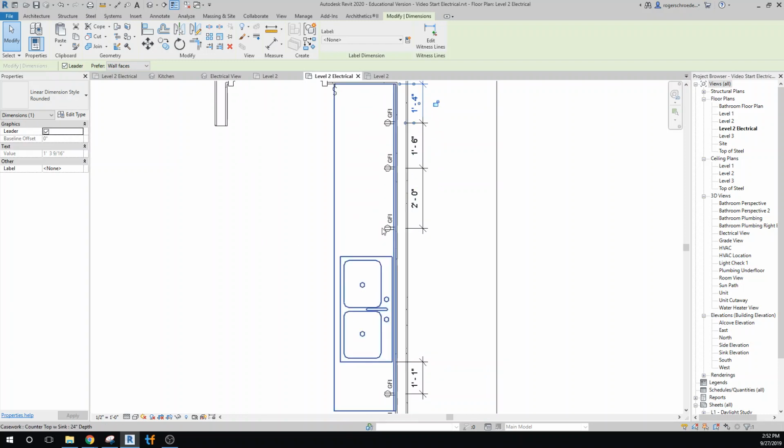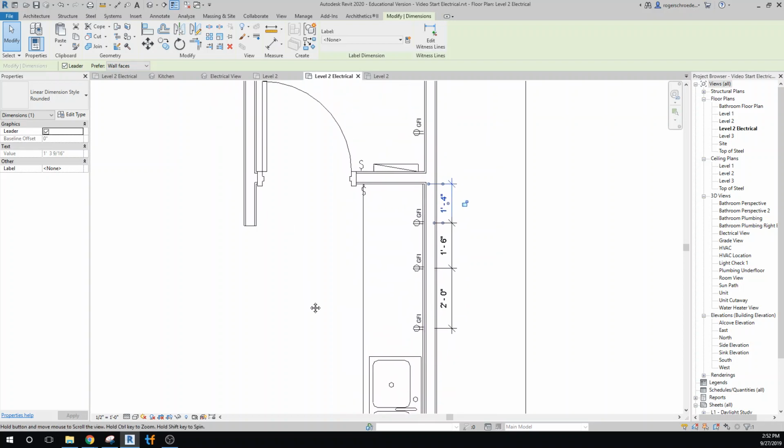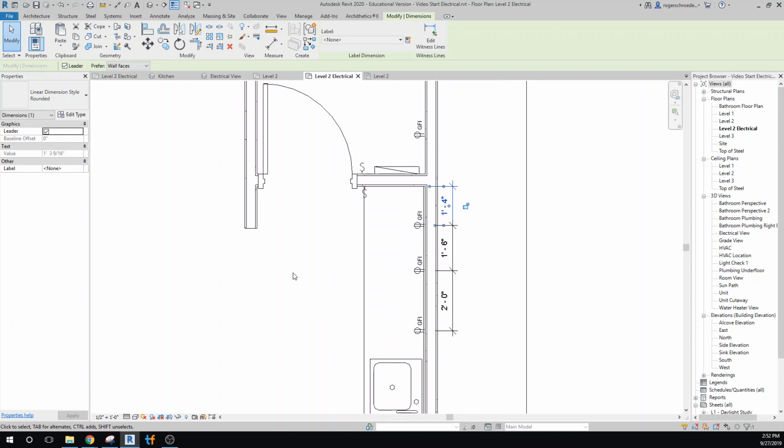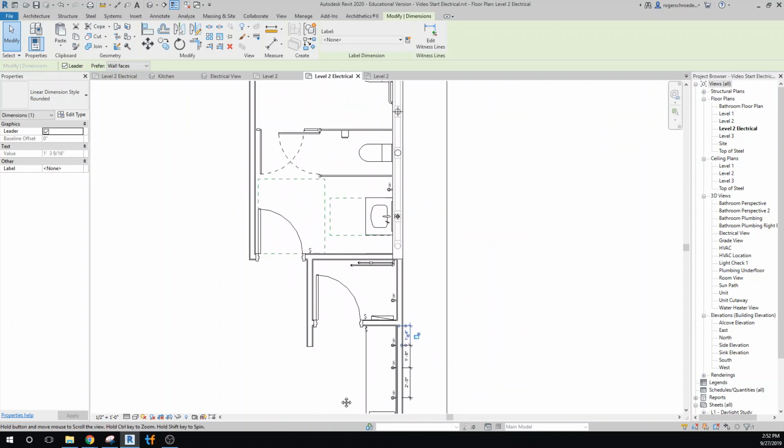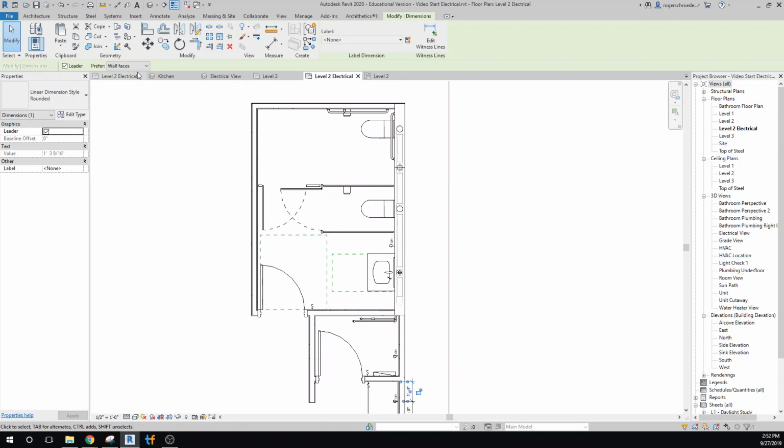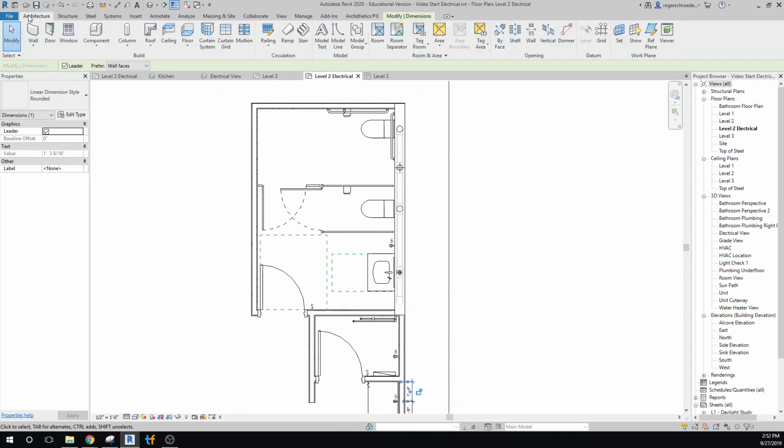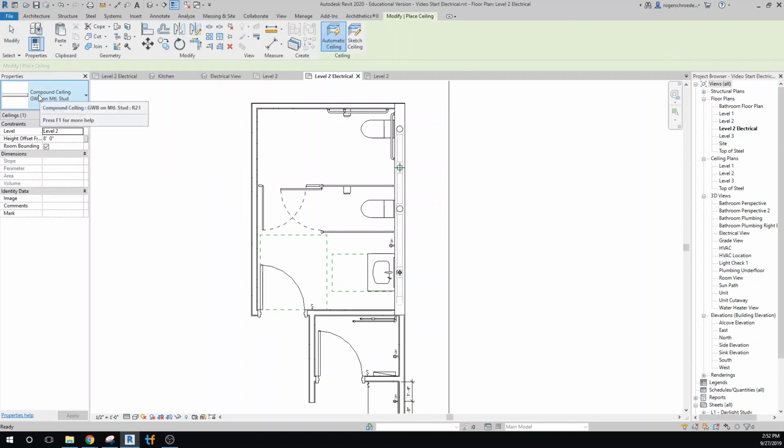And in most cases, these won't end up exactly where you want them because there's going to be framing back here, but this is a general guideline for placement. So let's go ahead and put some ceilings in now so we can add some lighting above the rooms that we've created. So I'm going to go to Architecture and go to Ceiling, and I'm going to select a compound ceiling, gypsum wall board, excuse me, on a metal stud.